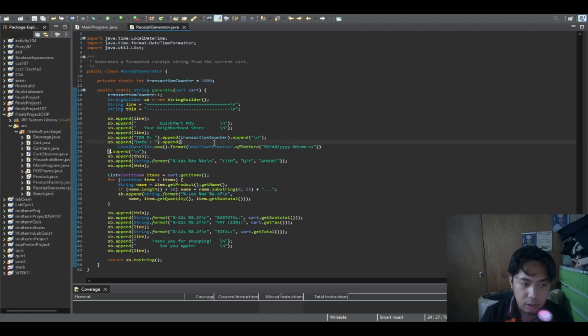Notice three things. First, the transaction counter is a static field. It persists across calls and auto-increments, giving each transaction a unique ID. Second, we use LocalDateTime.now with a DateTimeFormatter for a formatted timestamp. Third, the class delegates all financial logic to the cart. It calls getSubtotal, getTax, and getTotal. ReceiptGenerator only handles presentation.